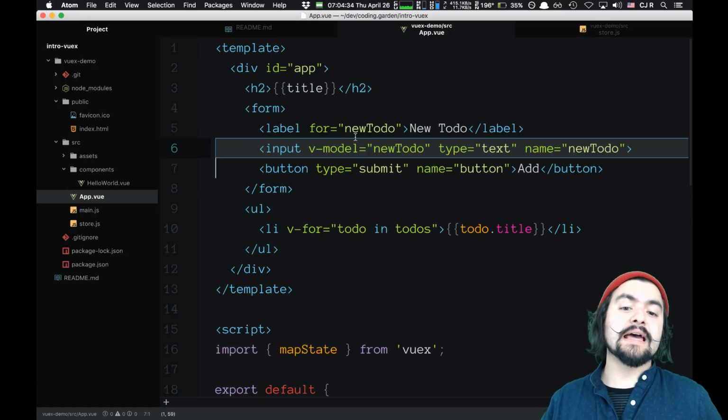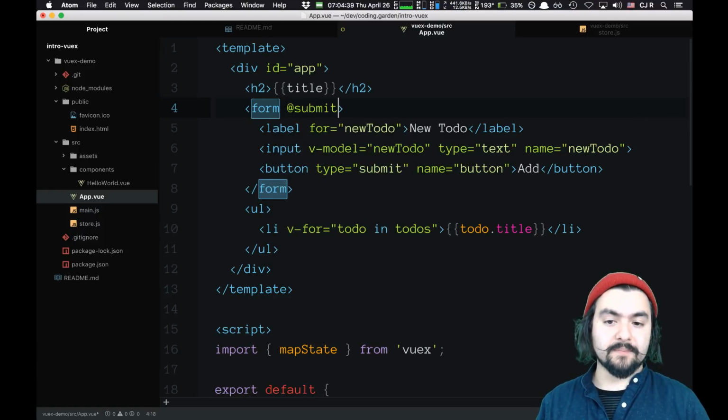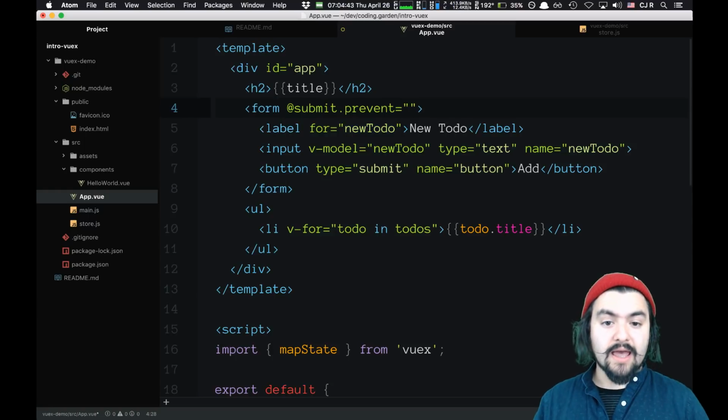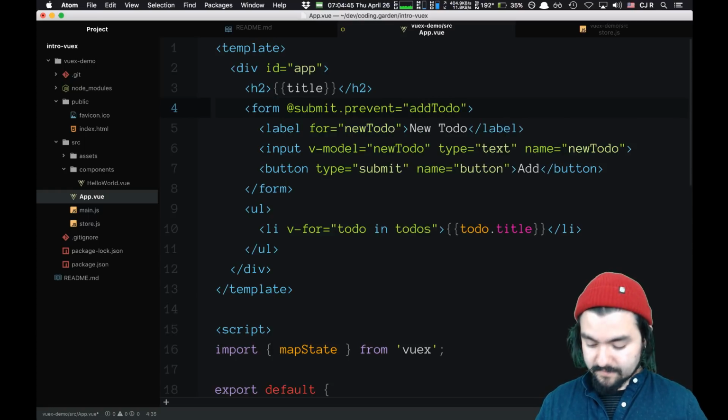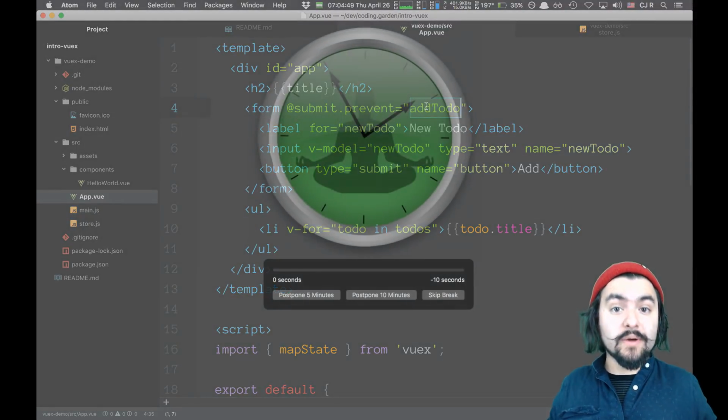So first thing, let's get a function to call when the form is submitted. So on this form, we're going to do @submit. We'll do prevent to prevent the default action. And we just want to call add to do. Now, add to do is going to be another mutation.